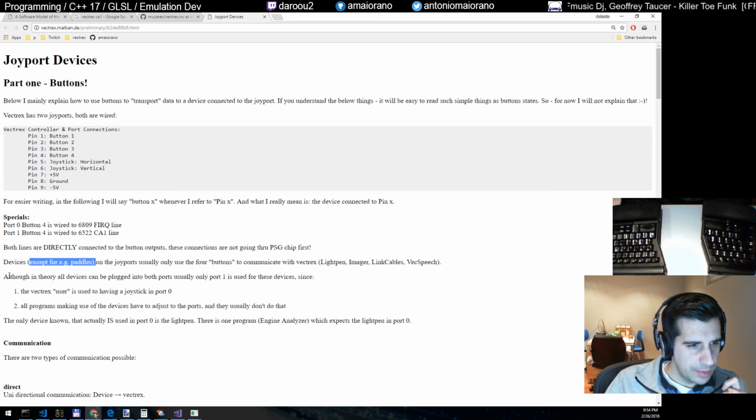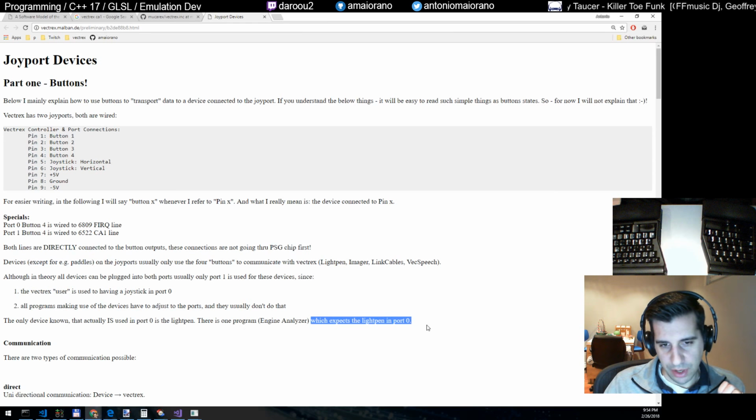For 3D Mindstorm. Although in theory all devices can be plugged into both ports, usually only port 1 is used for these devices, since the Vectrex user is used to having a joystick in port 0, and all programs making use of the devices have to adjust to the ports, and they usually don't do that. The only device known that actually is used in port 0 is the light pen. There is one program, Engine Analyzer, which expects the light pen in port 0. Okay.